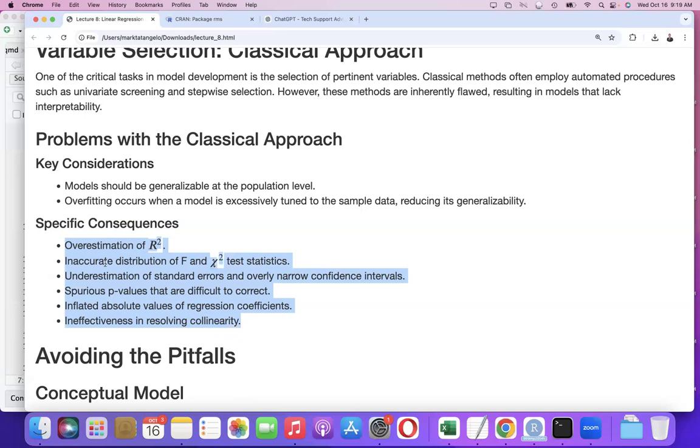Are there any questions so far about stepwise selection before we move on to conceptual models and conceptual frameworks? Okay, great.